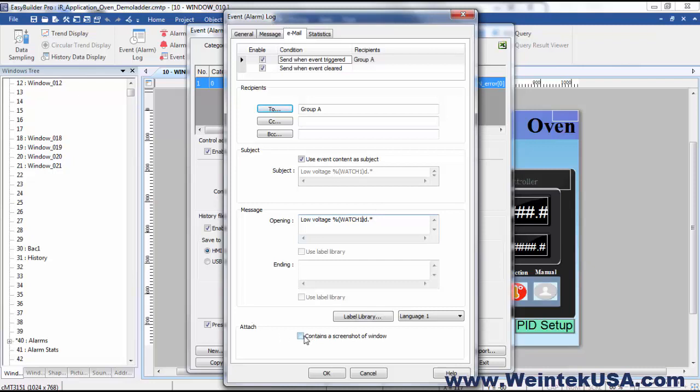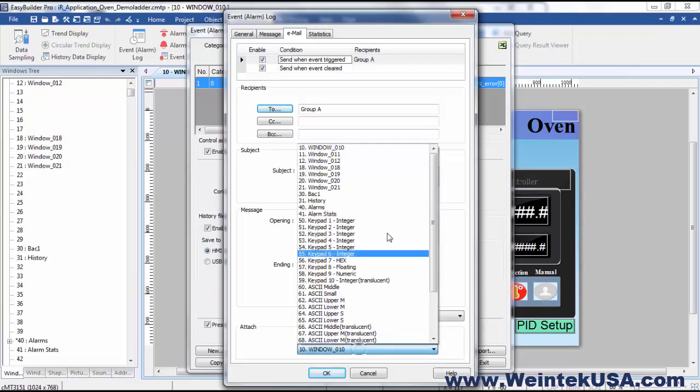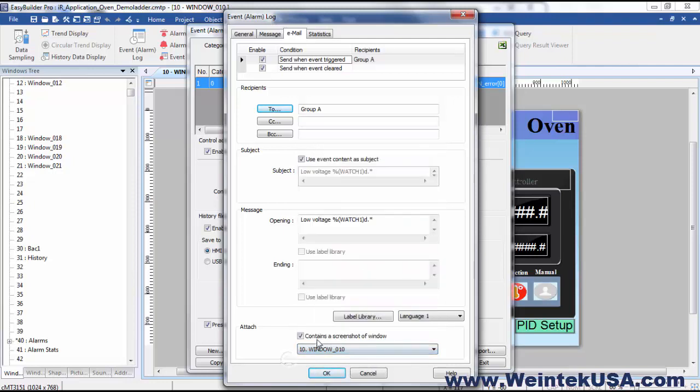Here, this function, you can actually attach a screenshot of any window in your project to your outgoing message if you wanted. I'm just going to leave that off for today's purposes.